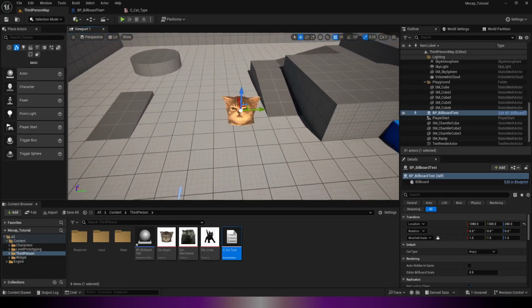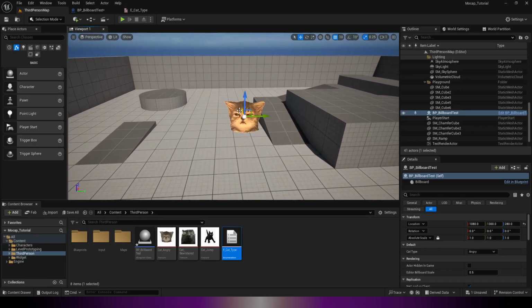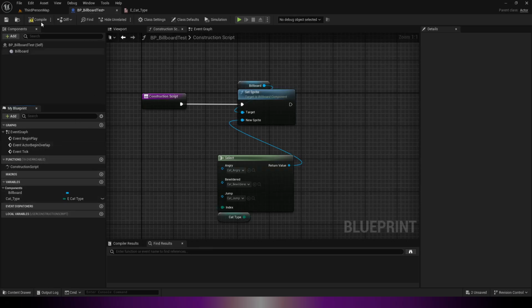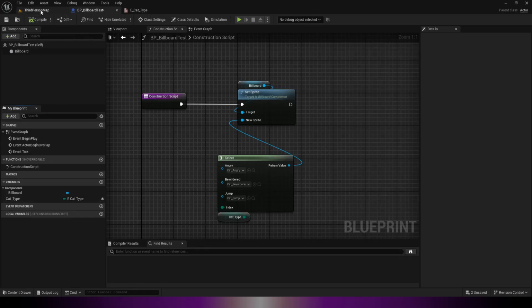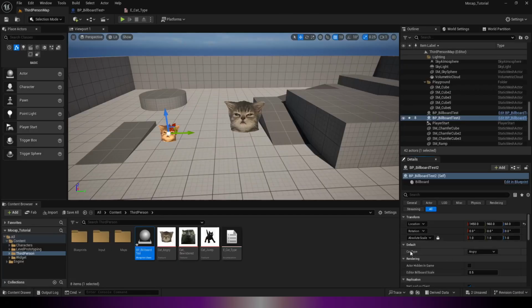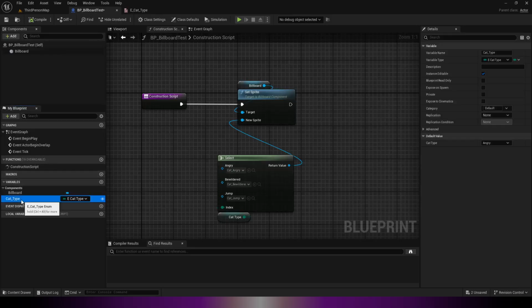So now you can see here, this is the angry cat. Now this one, I don't want this one to be angry. I can go here to the default, which you can see if you put this on instance editable. So let's say I hide this, then as you can see, it disappears. Set it to instance editable, compile, and there it is again. Under the default category, you can give it a category right over here. Let's say cat.